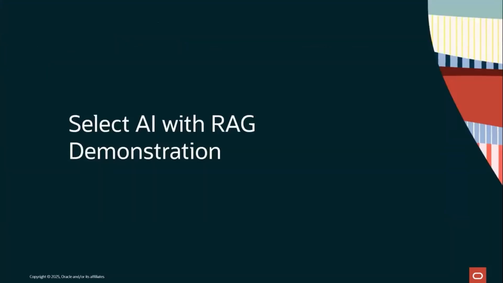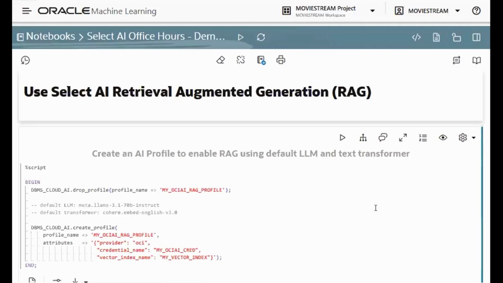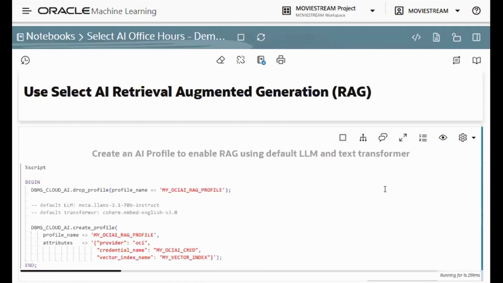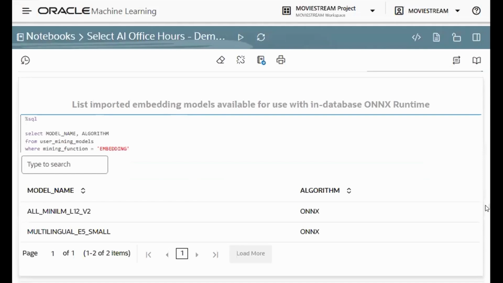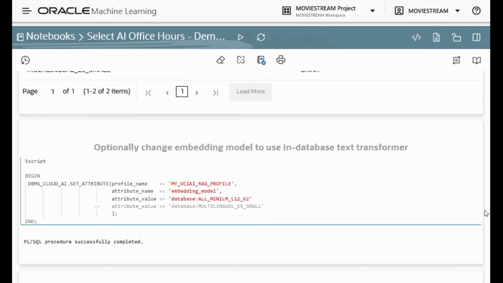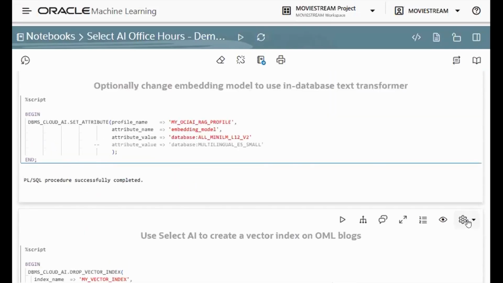So let's see a brief demonstration of Select AI using RAG. Sherry? Okay, so we start by creating another profile for RAG for processing our natural language queries. Our default LLM and embedding model is shown here. And if you have imported an ONNX model to the database for creating embeddings, you can see the two Hugging Face models that I have. You can change the embedding model from the default using a set attribute as shown here.